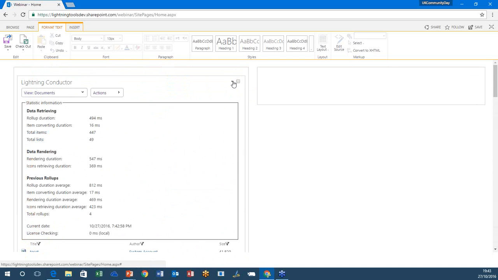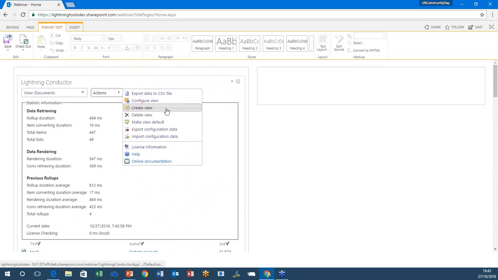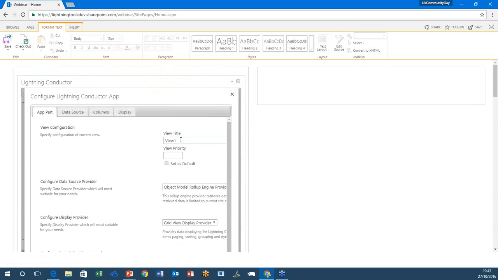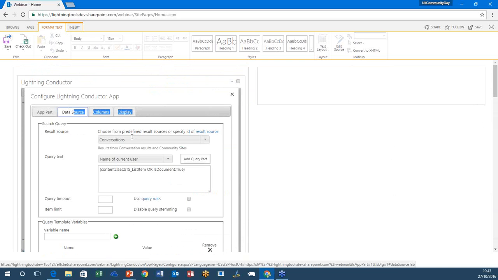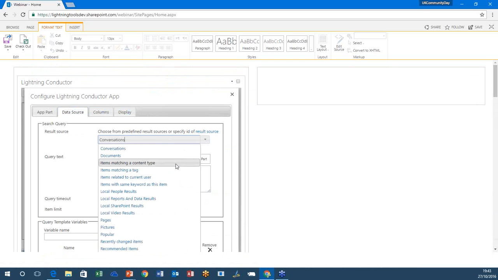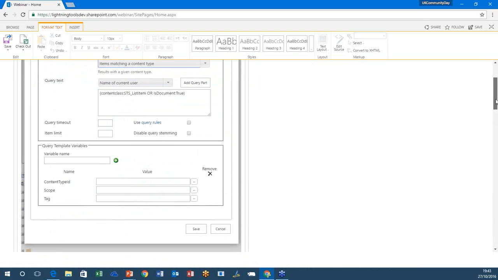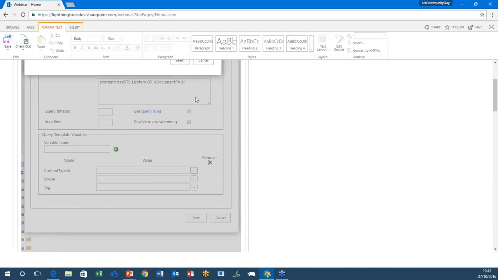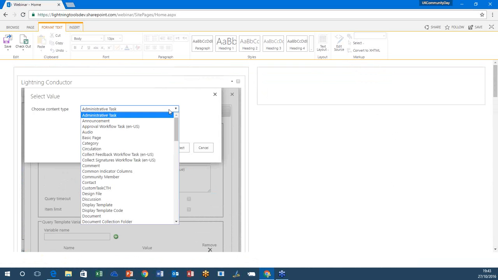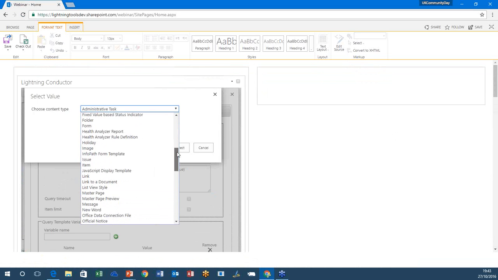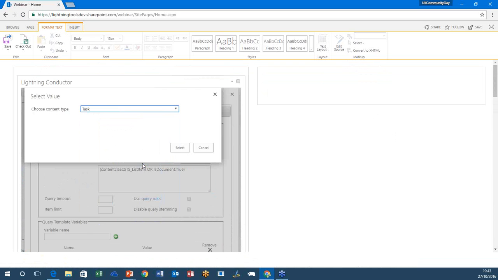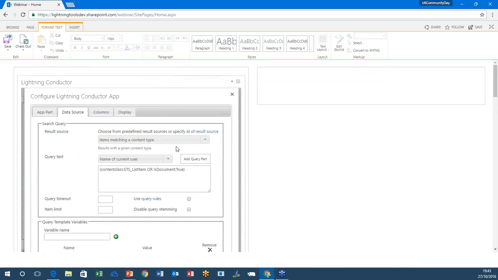What I want to do is one more using search that shows off the managed properties. So this one is also going to be tasks, but I'm going to call it tasks by search. We'll use the search rollup engine provider, and we'll use the grid view. And under the data source, I'm going to select the items matching a content type. And that content type ID is going to be tasks or task. So we'll select task, we'll choose select there.